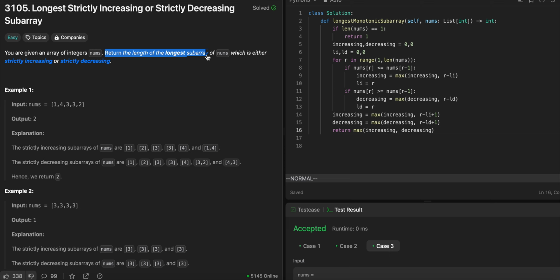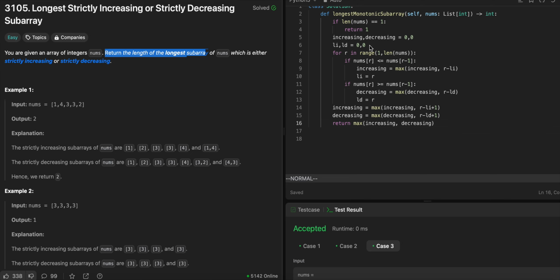or it's not a sliding window approach. It's more of a two-pointer approach than a sliding window. We're gonna have two pointers, one for the increasing and one for the decreasing. So this is Li, Ld, increasing, decreasing, iterating on the array, right?